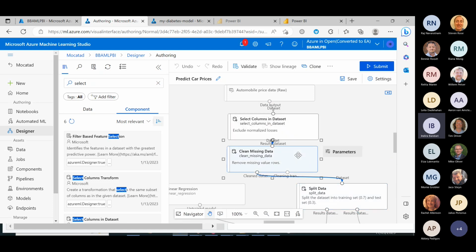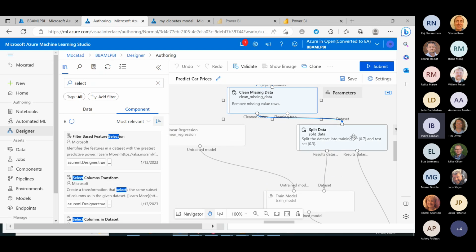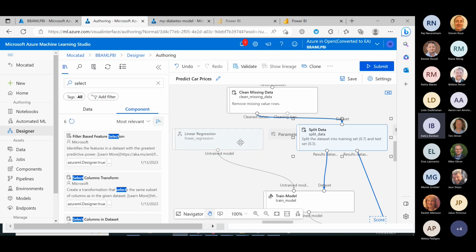The connection points are simple. In clean missing data, there are two outputs. One is the cleaned data set, and the other is the rows that have been removed. If you want to get those into another data set, you can connect that. I have not connected it, because I just wanted the cleaned data to be used. And out of the split data, you get two outputs: one that can be used for training, and the other one that can be used for testing. And here I have just used linear regression.